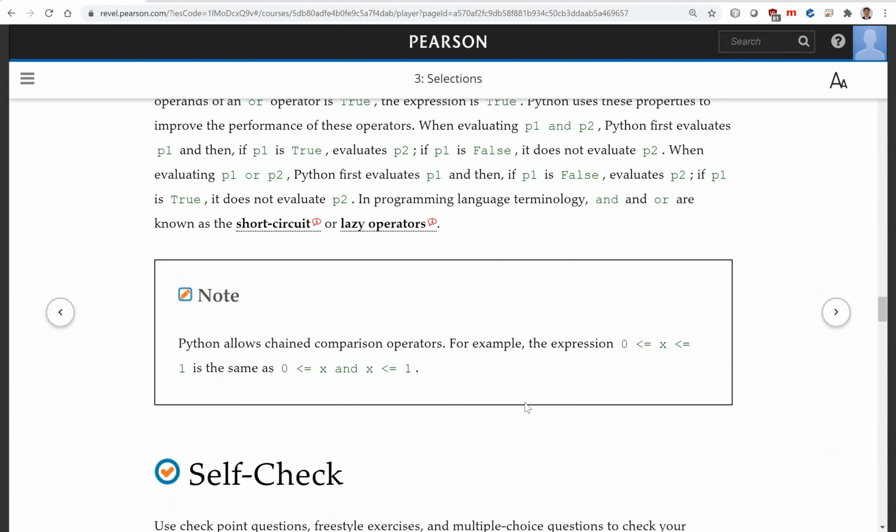Now please note that in Python, you can use the comparison operators and write the expression like this. So here is x is less than or equal to 1, and you can also write at the same time x is greater than or equal to 0. This is the same as writing these two together: x is greater than or equal to 0, and x is less than or equal to 1. So you can combine this all in one, or you can write it separately with the and.